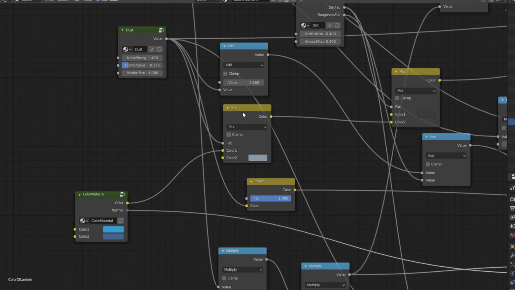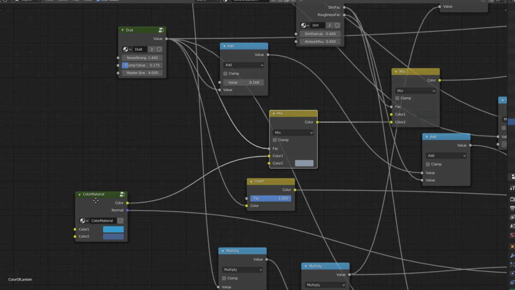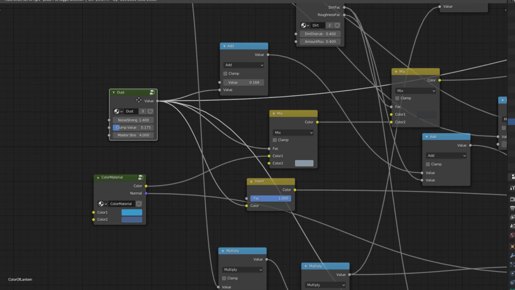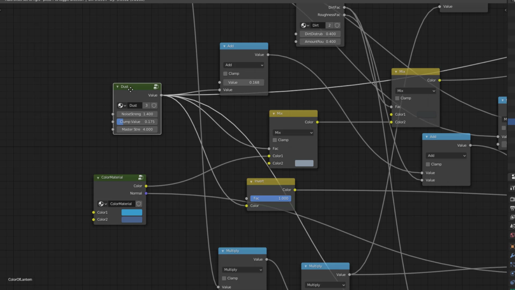So if we start with this color here, what could that be? Well, easiest is to follow the factor here, because we have one color that comes from the color material, so it's not that, it's the other one. So it must be controlled by something, and that is the factor. And if we follow that, we come to the dust here. So obviously this is the dust color, and then it should be in the dust node group.